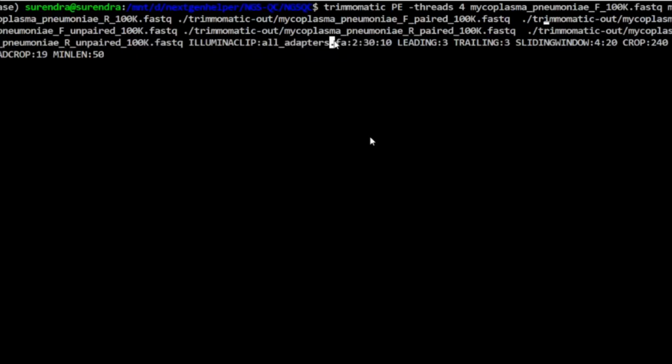So I have created it. I will show you how I have created it, so just remind me at the end of this session. And then the leading option here: take the three base quality for the leading ones, and the trailing quality also, take the three here, three Phred quality.